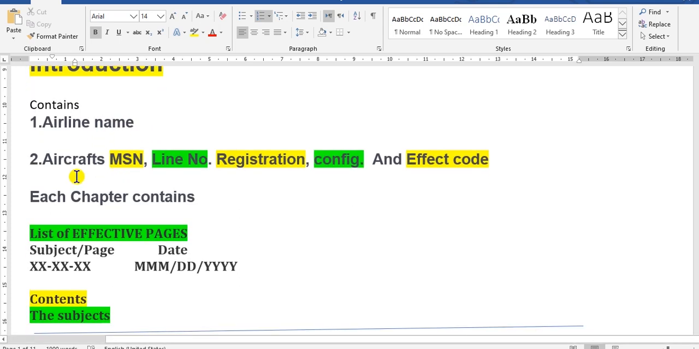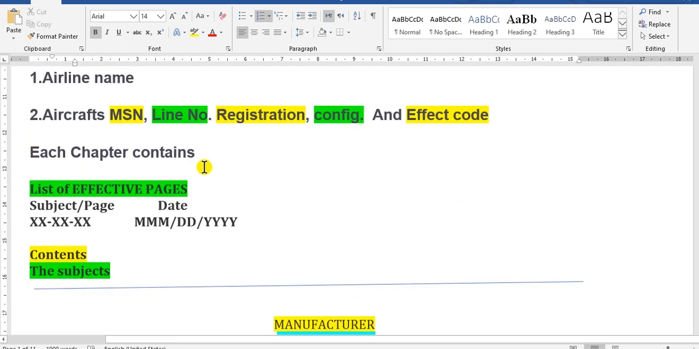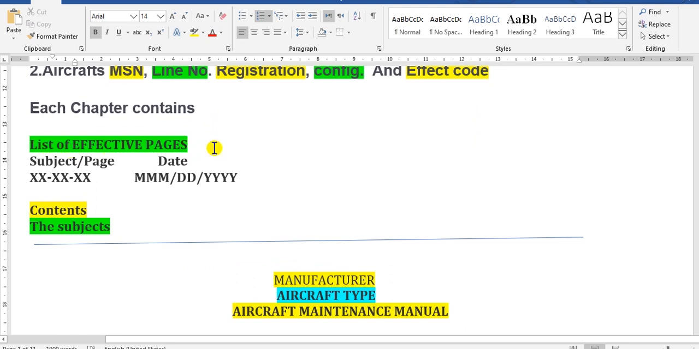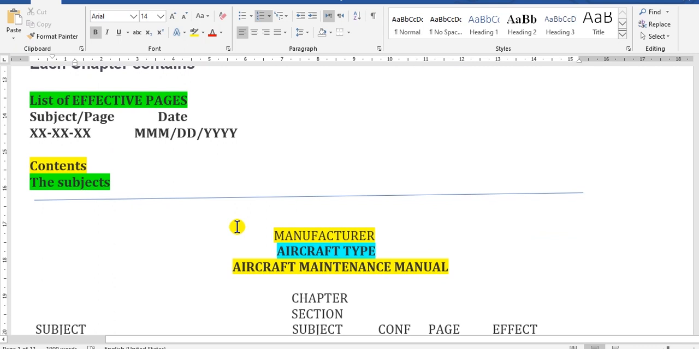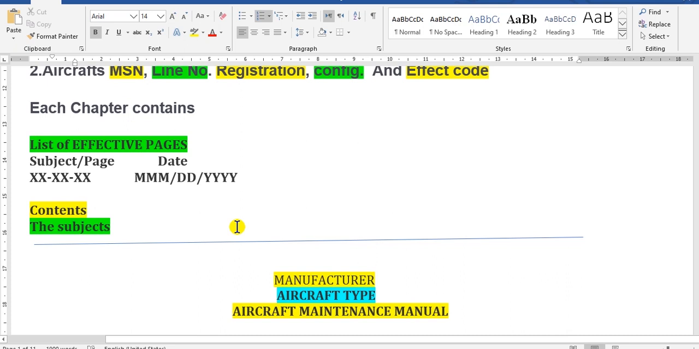So the airline name, then aircraft. If your fleet has many aircraft: manufacturer serial number or line number, registration of the aircraft in your fleet, configuration for each aircraft, and effective code, okay? Each chapter contains a list of effective pages and a contents page, subject, and the subject is the chapter, okay? So you go to the chapter and the subject in which you will rectify the fault.